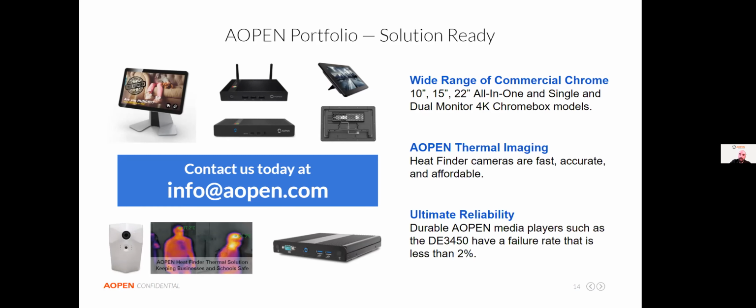Of course, AOPEN, as I mentioned, we make all sorts of devices, touch screens, all-in-ones. We do Windows, Linux, Chrome. We do all sorts of stuff. And our primary goal is to work with great solution providers, not only our resellers, but of course like MVIX, who's a great CMS, to make sure that we deliver great, long-lasting, easy-to-use solutions. And so we just have a bunch of different solutions across the board.